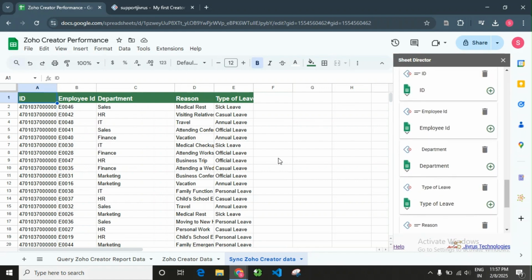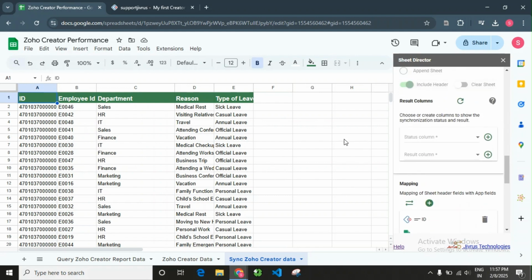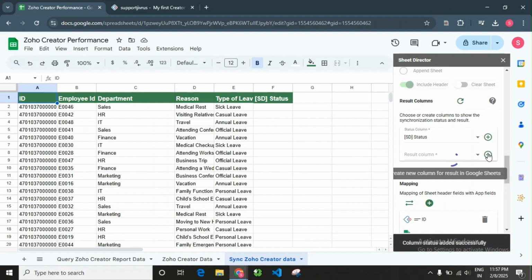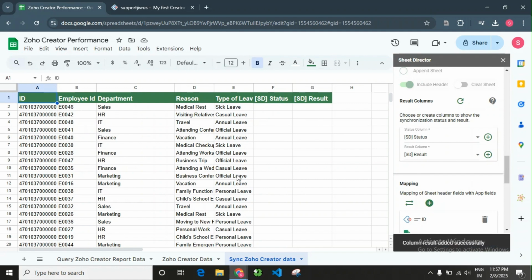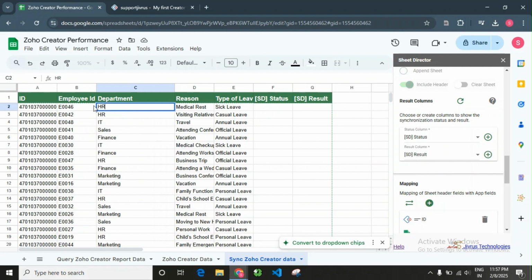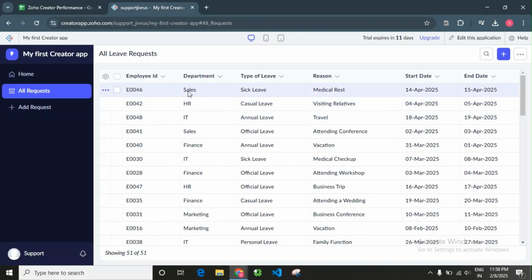If you already have Zoho Creator data in Google Sheets, then you need to select or establish columns to display synchronization status and results. By clicking the plus symbol, I will add the status and result columns to the sheet and make any necessary updates to update the data. For some of the data, I will update the department and reason values.